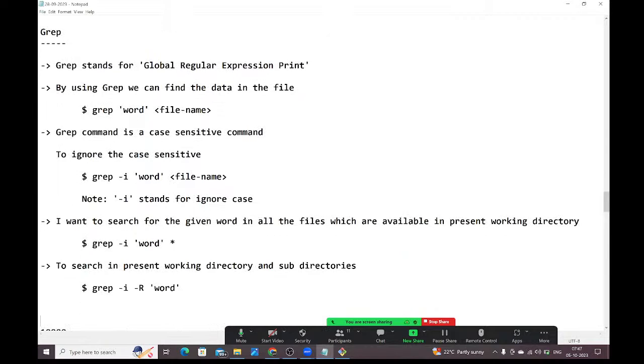Next, guys, right, here by using the grep command, we are searching for the word in a particular file. Right, in the present working directory, whatever files are available, in all the files I want to search for the word. So then here grep -i word, and here we need to take the star. The star only will represent the present working directory here.